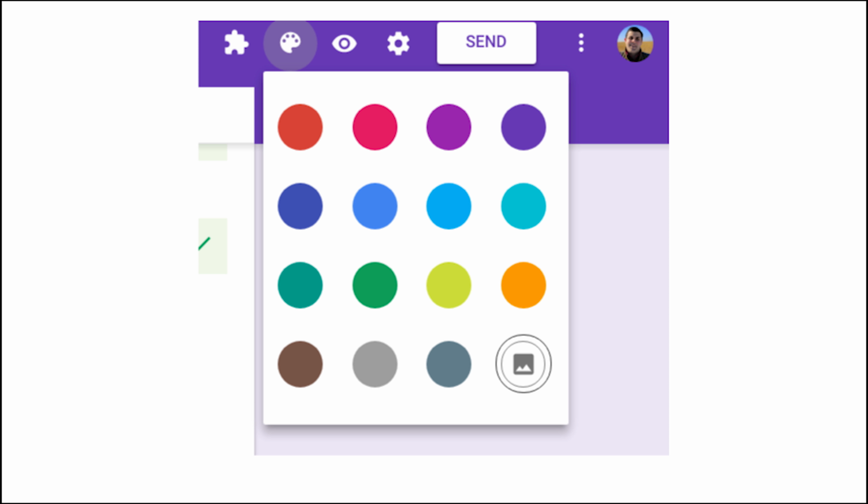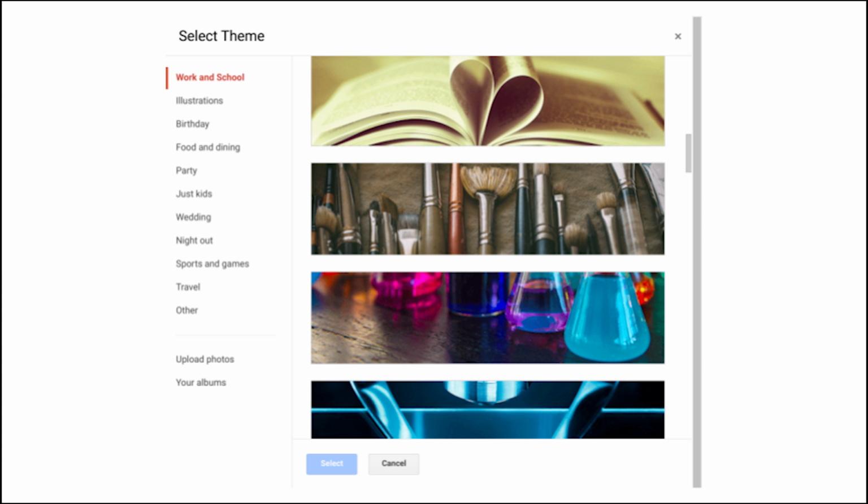Finally, that little artist palette allows you to change the background and the header of the form. The colors are nice, but I find them a little boring. The real fun is clicking that bottom right picture icon. There's all sorts of awesome pre-made pictures and illustrations here, and you can even add your own. This is a small touch, but it does make a difference. People are taking your form, and the least we can do is make it pretty. This also can be really useful in keeping things sorted. You can use certain colors to separate chapters, or to differentiate between tests and quizzes.